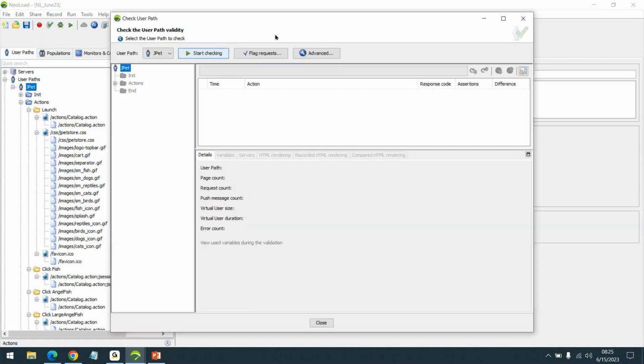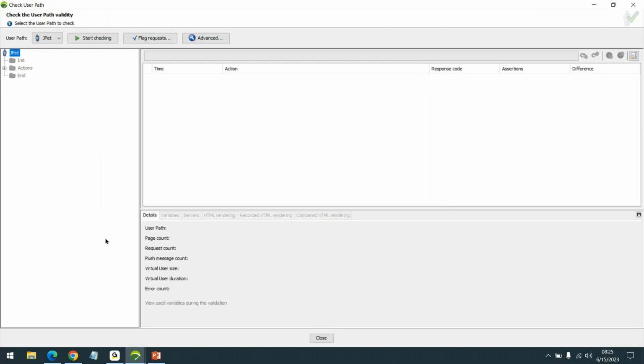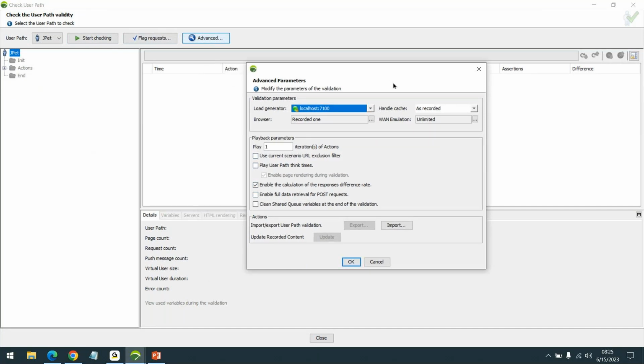Okay, so right now what we're seeing is the check user path. Before, if we click on start checking, this is just going to replay whatever we have recorded. Okay, but there is one default action that we have to do every time we are going to check this user path validity. So we just have to go to advanced. Okay, so this is the advanced parameters of check user path validity.